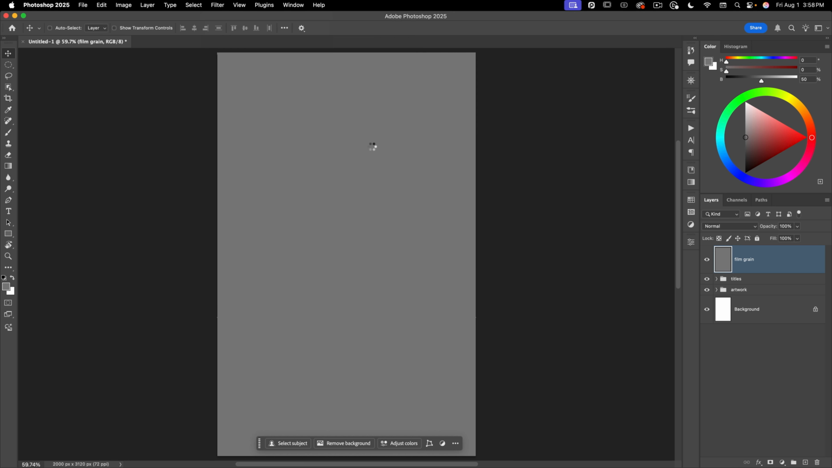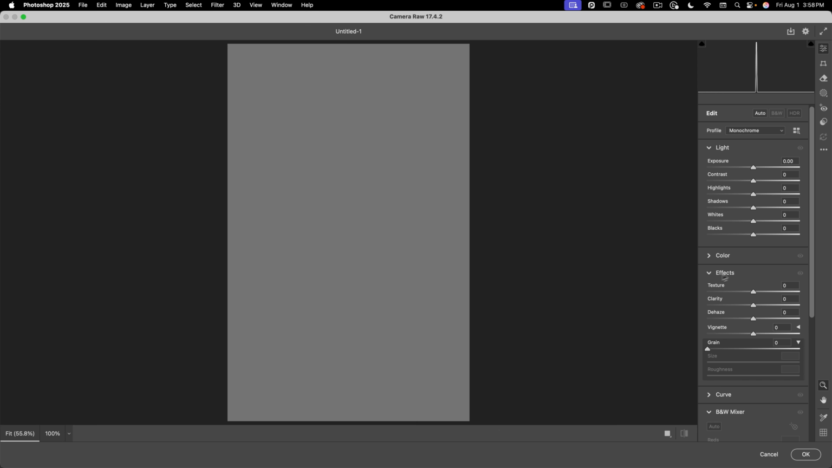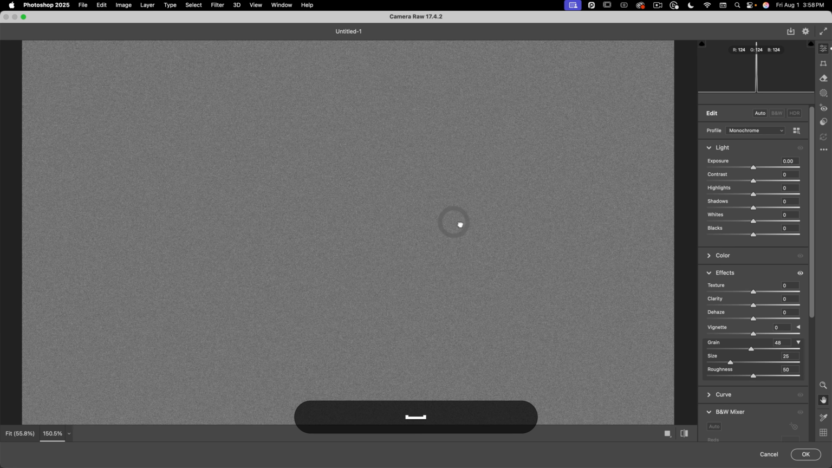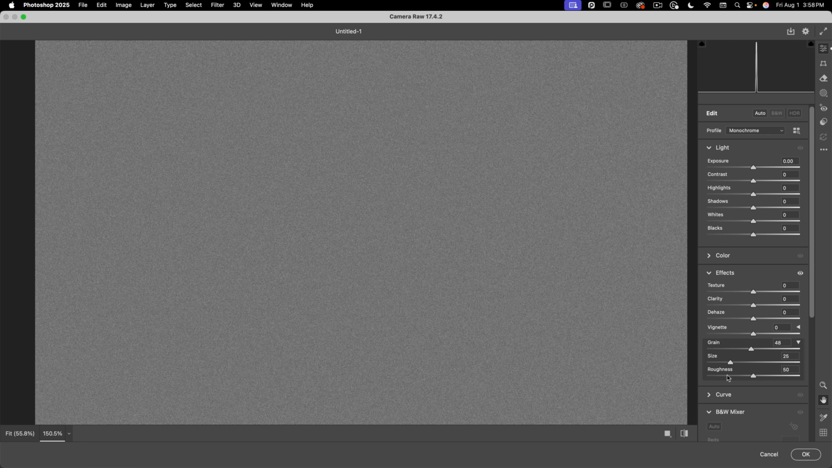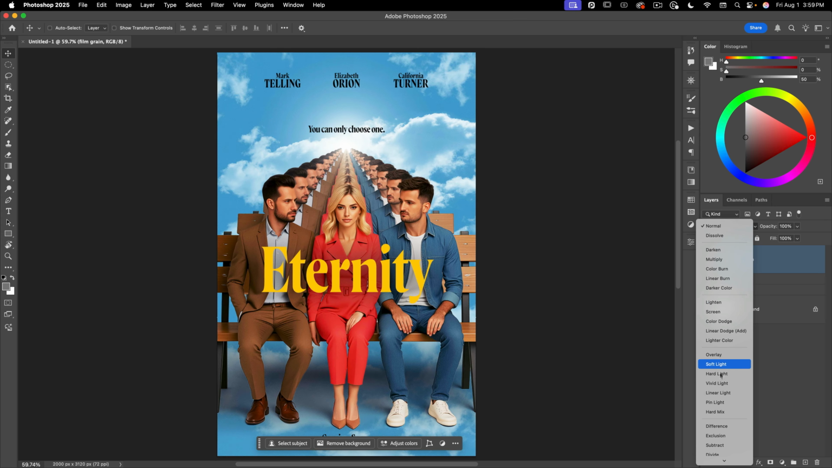And this will bring up our Camera Raw settings. And we're going to go under Effects and add Film Grain. If we zoom in here, we can see how that is looking. And the great thing about using Camera Raw is I have this roughness setting, and I can take that down, which will give us some slightly more realistic film grain look. So something like that.